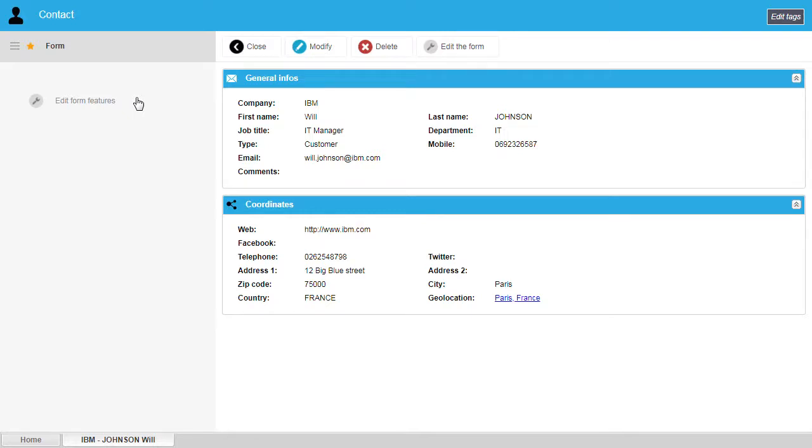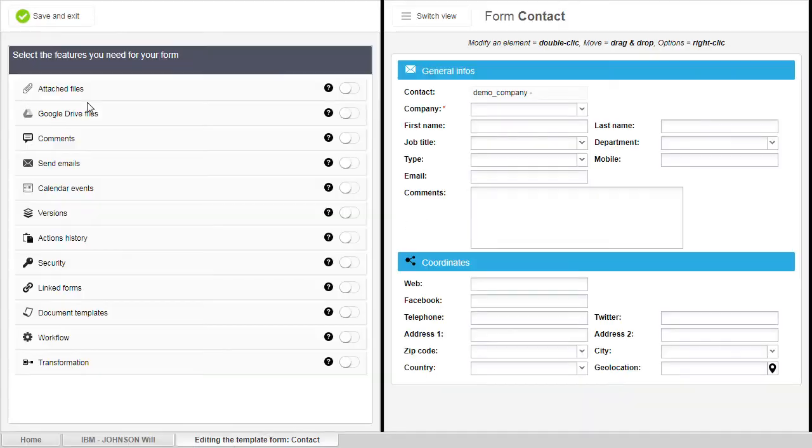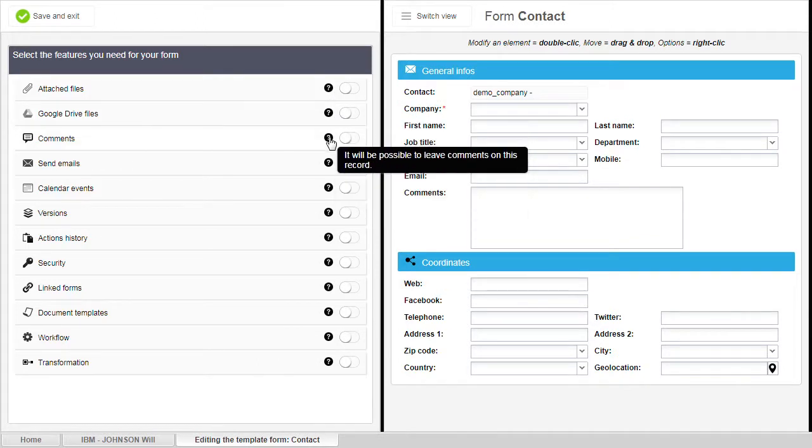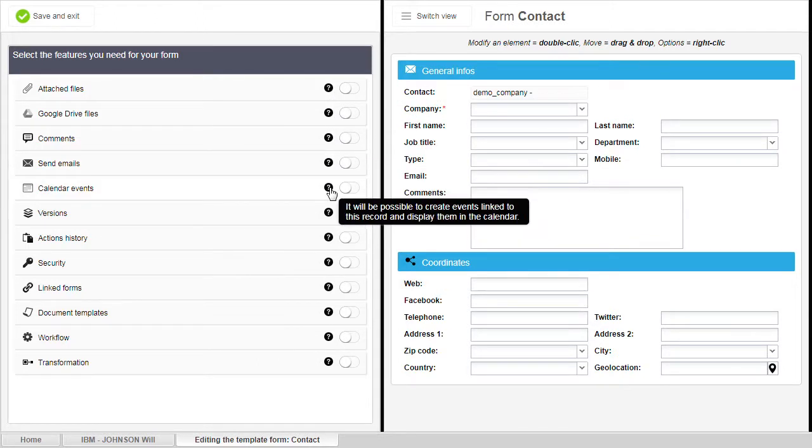PickaForm can enable some features on any form. To do this, you just have to click on the button, Edit Form Features. On the left side of the screen, you will see all the available features.